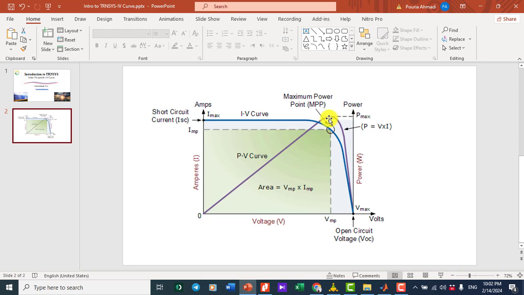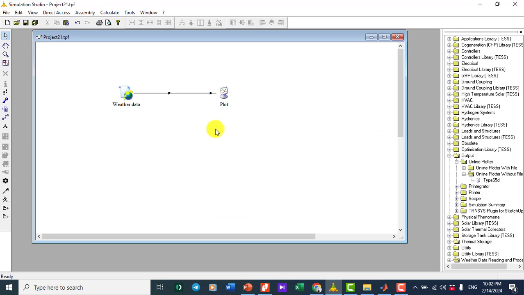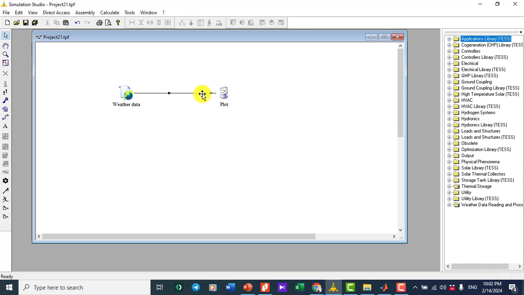So again, for TRNSYS, let's pull up TRNSYS and go to select PV panel. So I just want to delete this one. I just click on that one, then press delete on my keyboard.